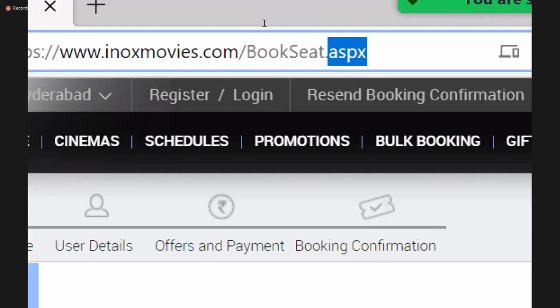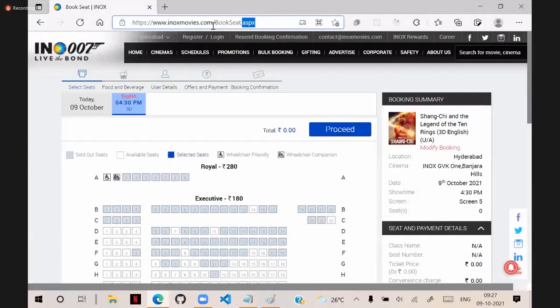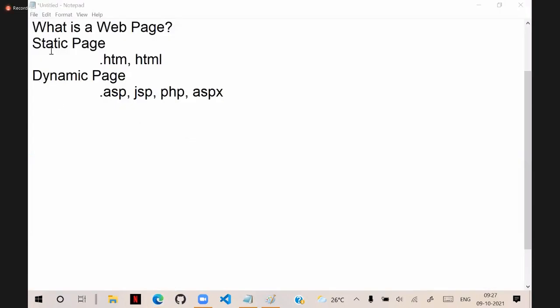Dynamic pages depend on different technologies. If it is designed in Java, it will have JSP. If it is designed in .NET, it will have ASP, ASPX, like that. That means it depends on which server-side technology is used. So we have two types of pages, static pages and dynamic pages.